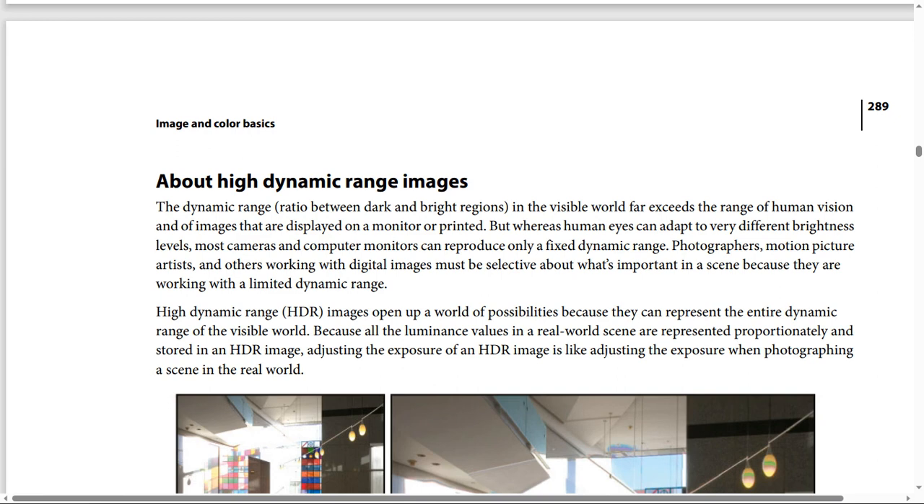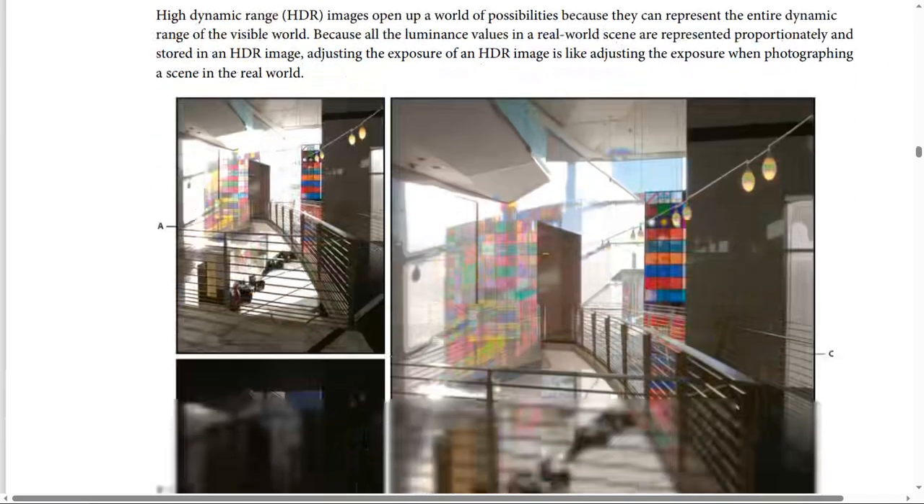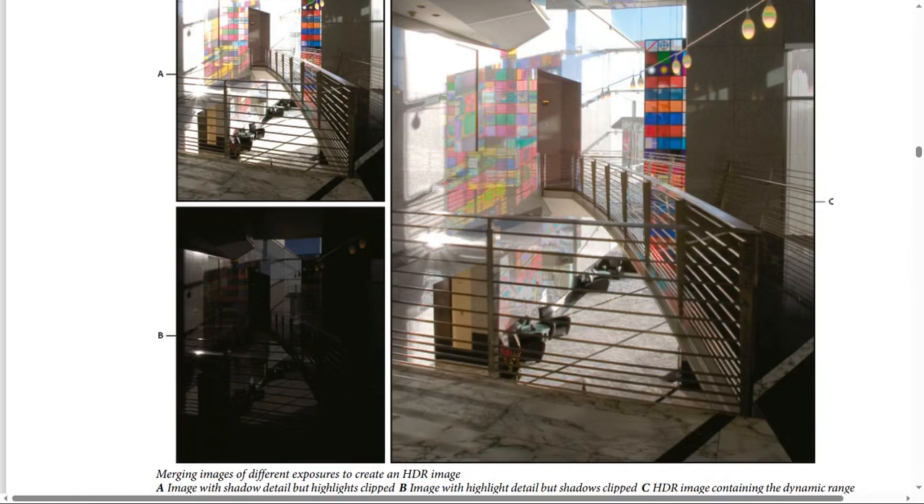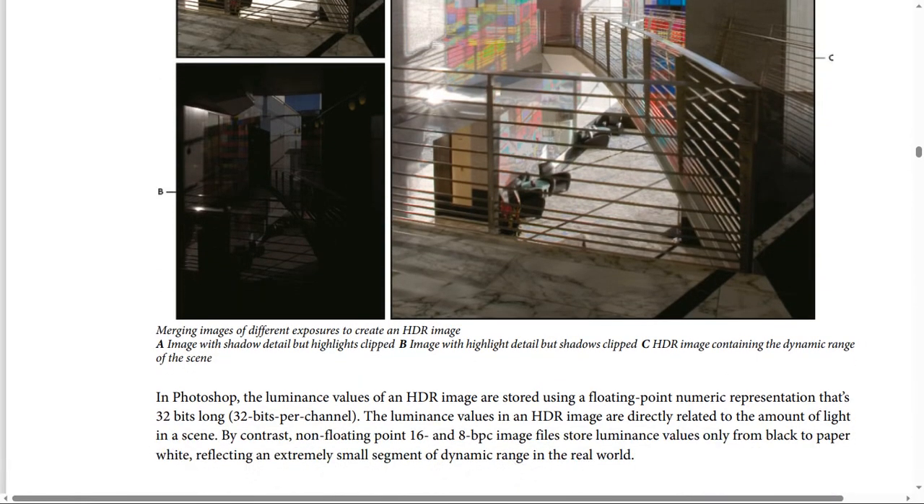Adjusting the exposure of an HDR image is like adjusting the exposure when photographing a scene in the real world. And here is merging images of different exposures to create an HDR image.